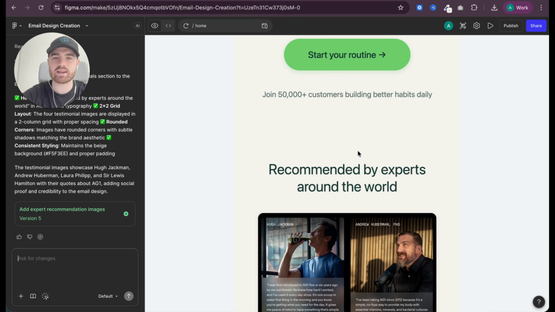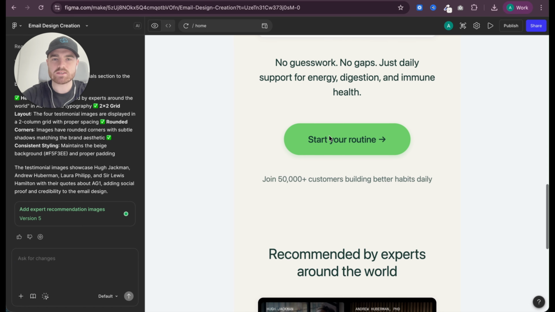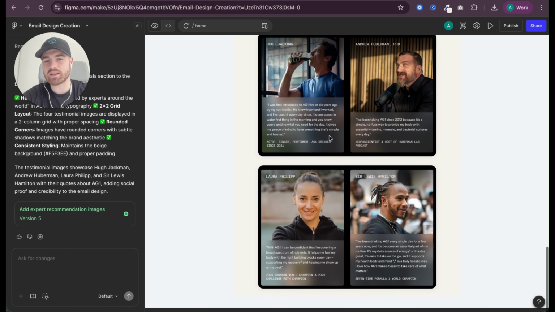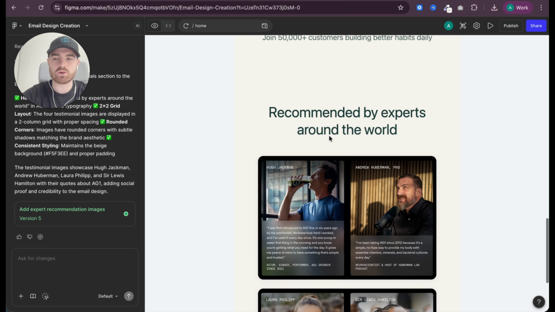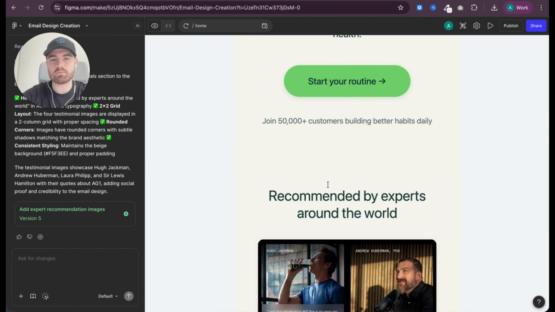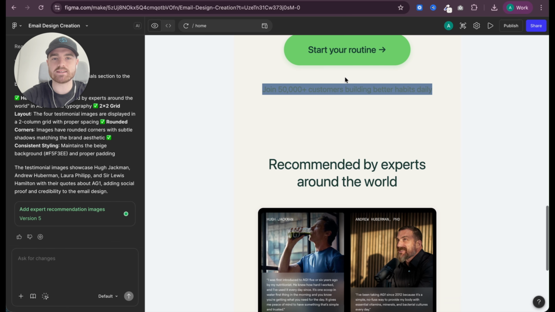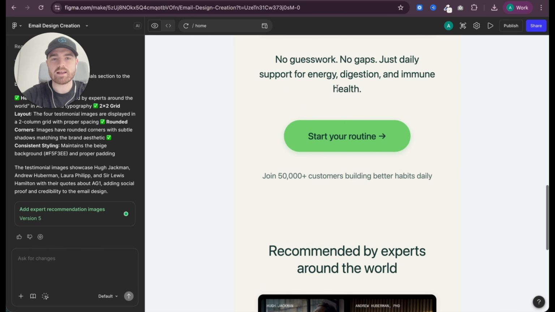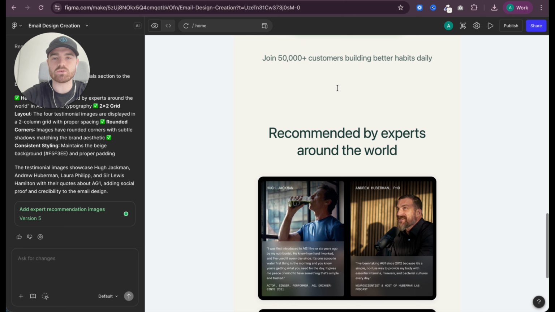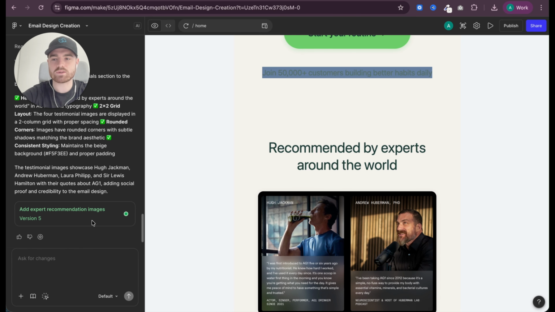Now there's a little bit of negative space here. We could probably get rid of this copy here as well. I think this is also missing a footer. So we're going to give it some changes to do. We want to move this up, get rid of that, and then add in a footer down towards the end of the email. And now we can push that into Figma. So what we'll say here is, I have some changes.